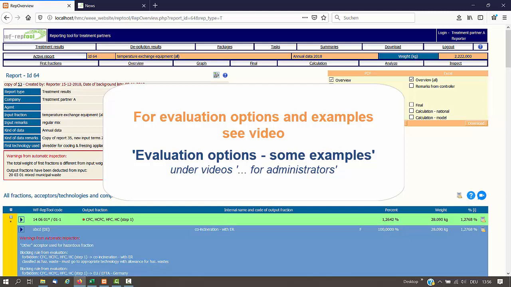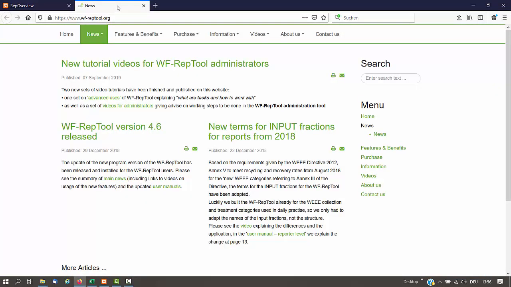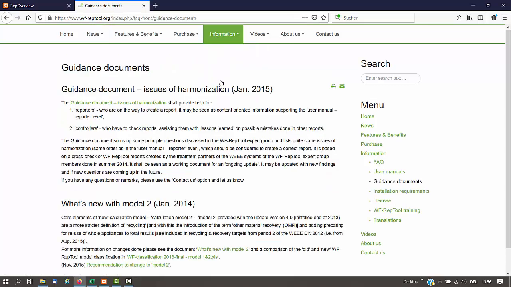For the evaluation options and examples of use, please see the video Evaluation Options and some examples under Videos for Administrators. For more information on the correct use of the RepTool, please have a look at the guidance document, Issues of Harmonization, provided at our website.